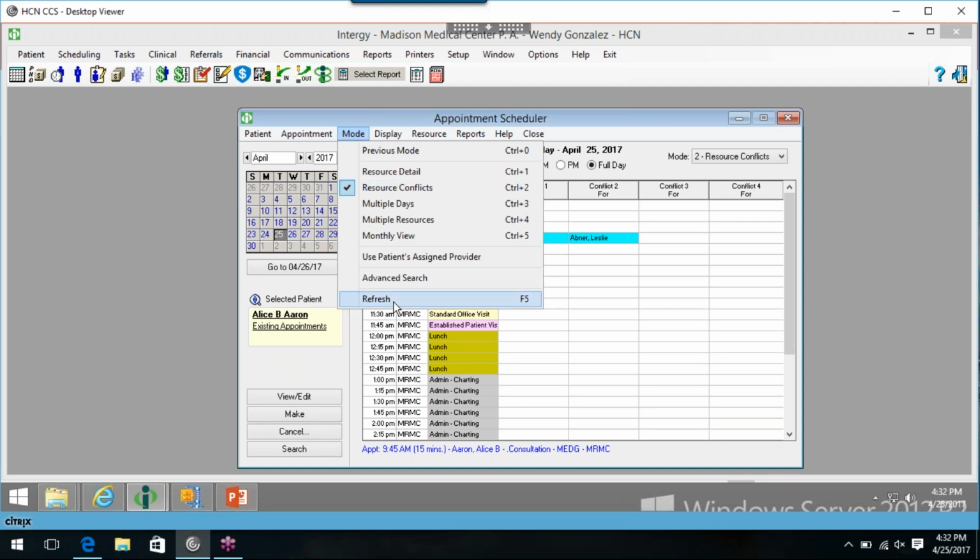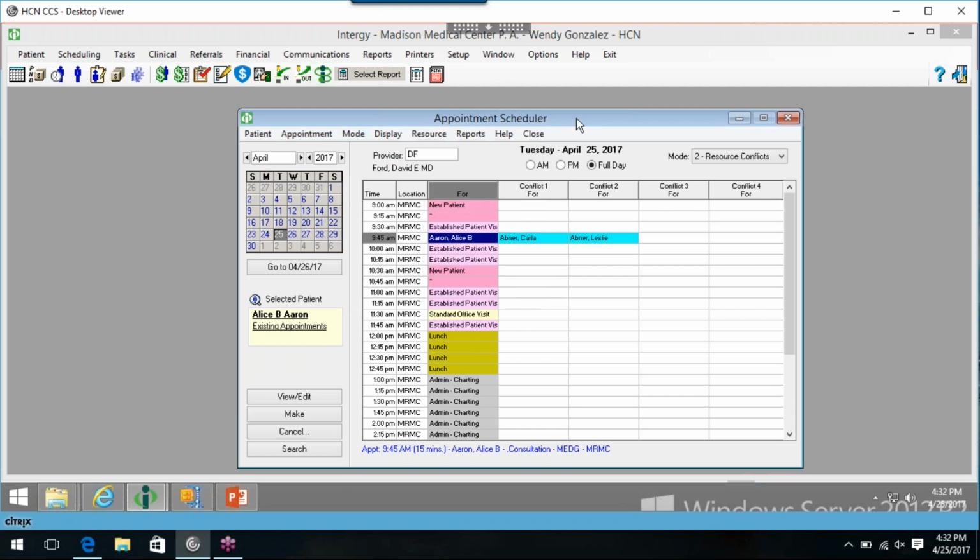There's a refresh option. As a reminder, overall in Intergy, refreshing is the F5 key on your keyboard. So if you wanted to instantly refresh your screen and bring it up to date or current, that will be F5 on your keyboard. The system is set to refresh every so often, depending on what is set up in your organization. But if you want an instant refresh, you can press F5. You will see your screen flicker, and that would bring it up to date.